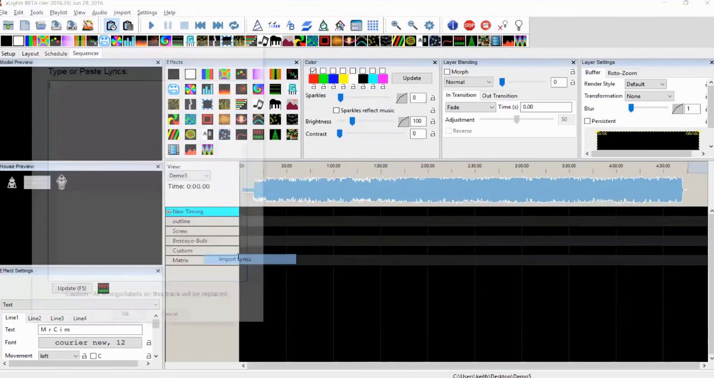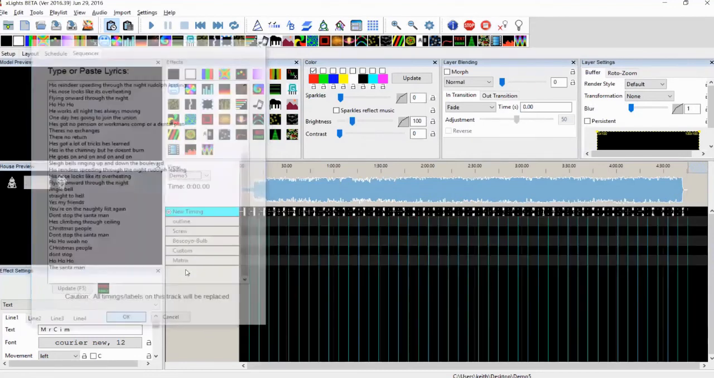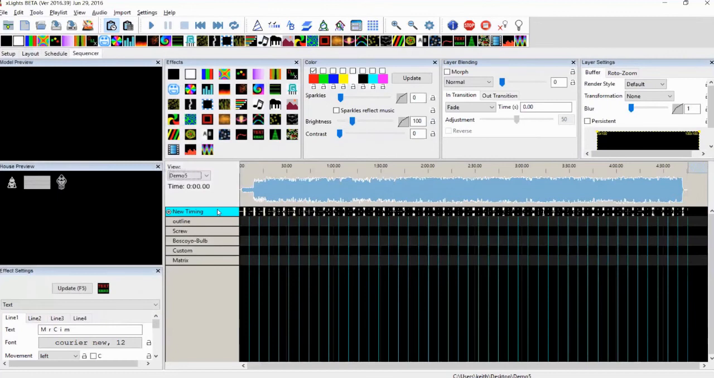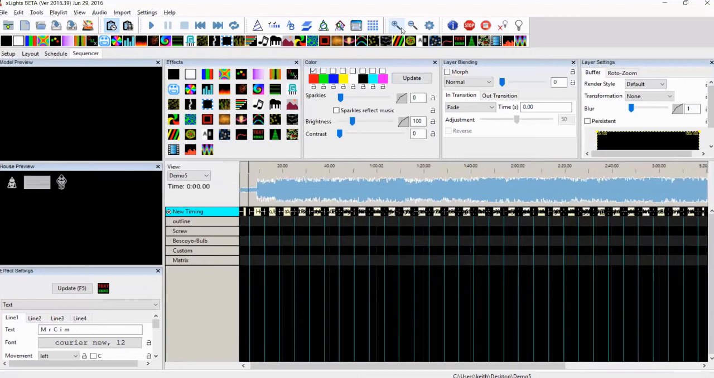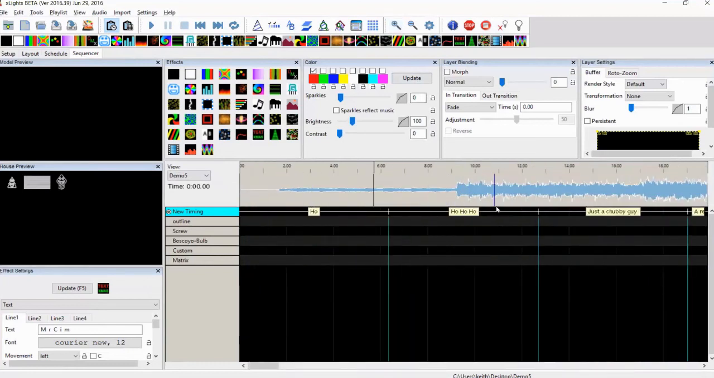It pops up and invites me to paste all those lyrics in. I click OK, and it's added all those lyrics onto that timing track. If we come to the beginning here and zoom in, you can see what it's done is it's basically spread those lyrics out across the song, using each line as an indication of a break, and it's just spread them universally across the song. There's a problem though.